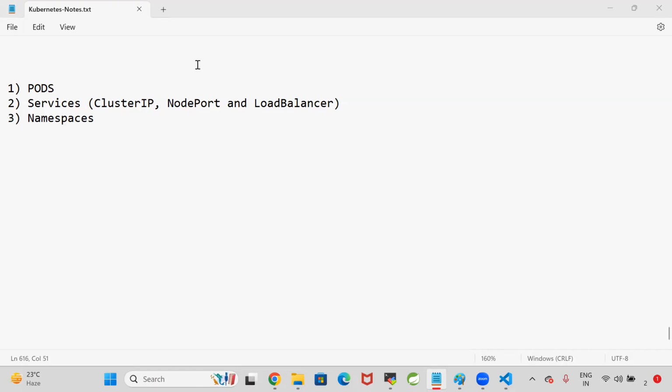How many types of services are available in Kubernetes? 3 types of services are available in Kubernetes. One is called cluster IP. Second one is node port. Third one is load balancer. What is the cluster IP?